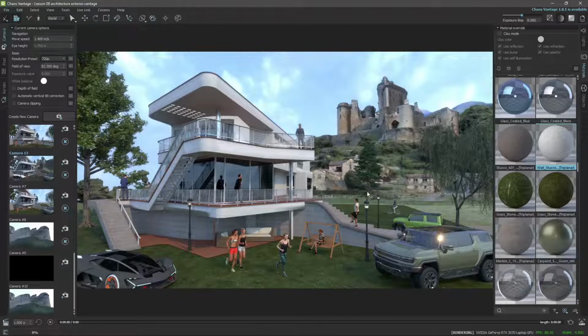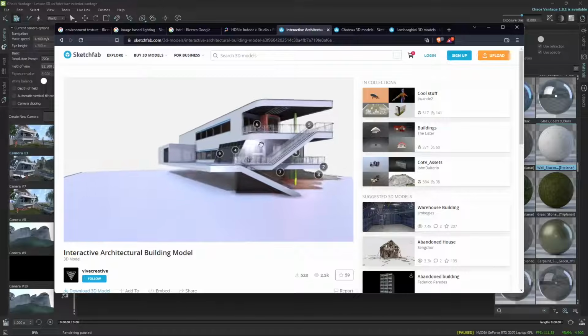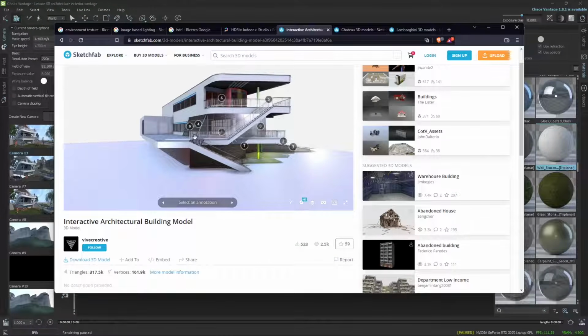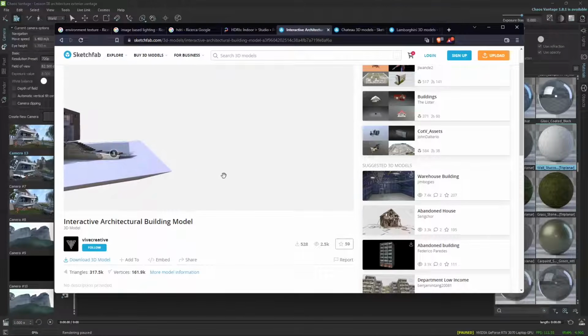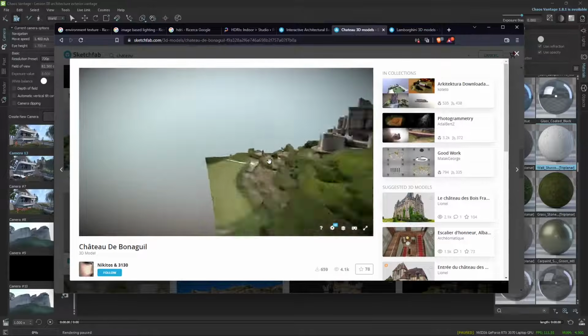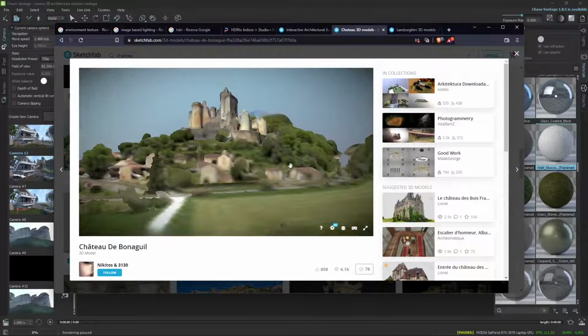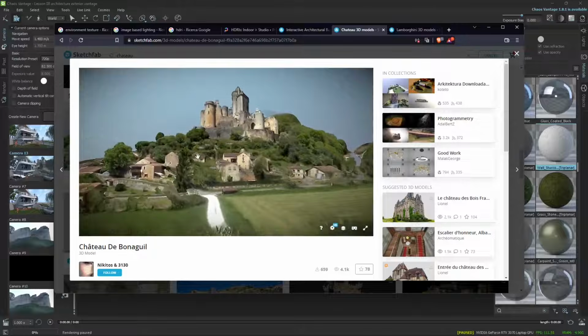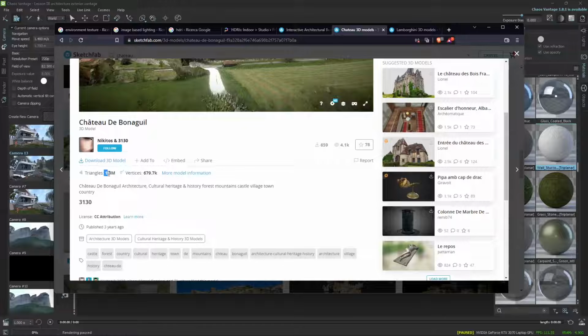So right here again, we created a surrounding, and we first started with this architectural model, then we applied the materials on this, and you can see here the model on Sketchfab. This is the name down there, interactive architectural building, and the author also is down there. And this is the Chateau de Bonaguil, which is our background for the previous scene.